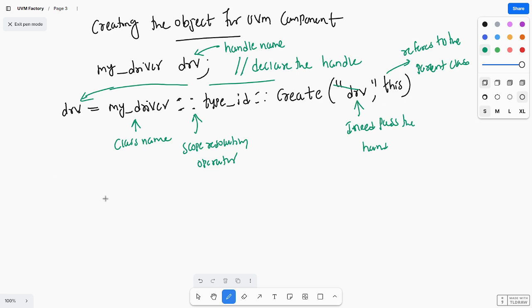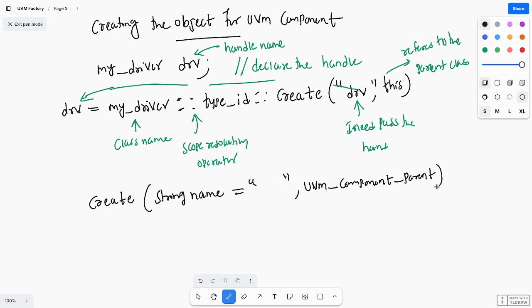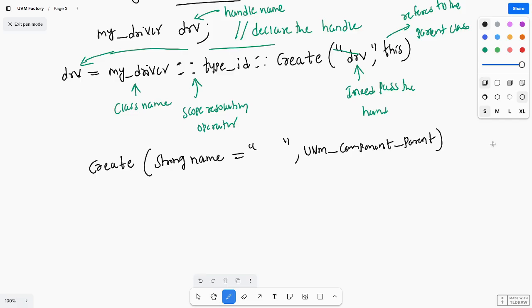Okay, so for this create, what I am writing: create, string name that is equal to, you need to use one string, uvm_component_parent.